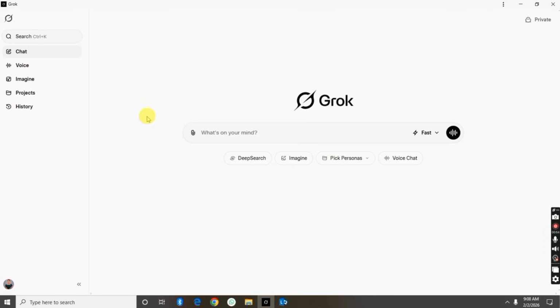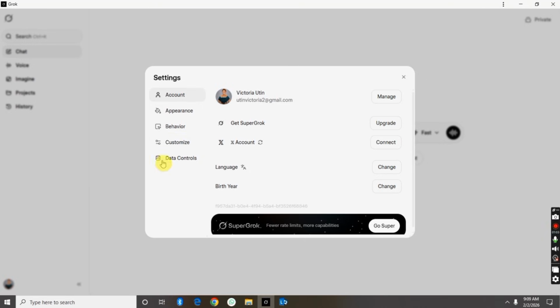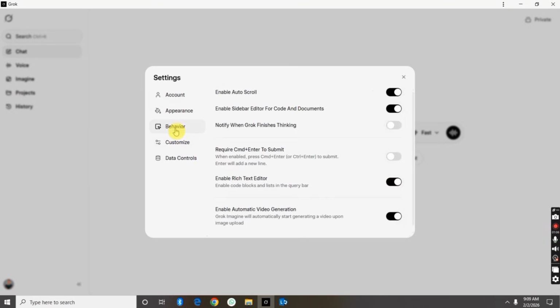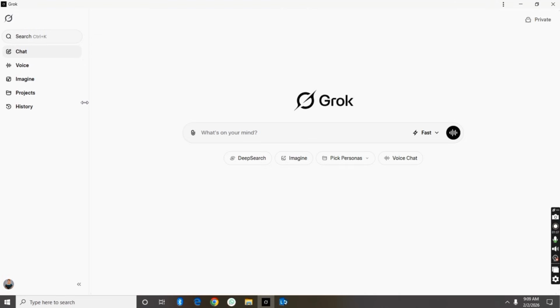Once you do that, first thing first, come over to this part. Click on your profile picture, come over to settings, and then come over to the part where you see behavior. Come down here, you see enable automatic video generation. If you want each time you bring in any image for it to auto generate or turn into a video, go ahead and toggle this on. But if you do not want that, you can kindly toggle this off. For me, I would like it to be on. Once you are done with that, cancel.